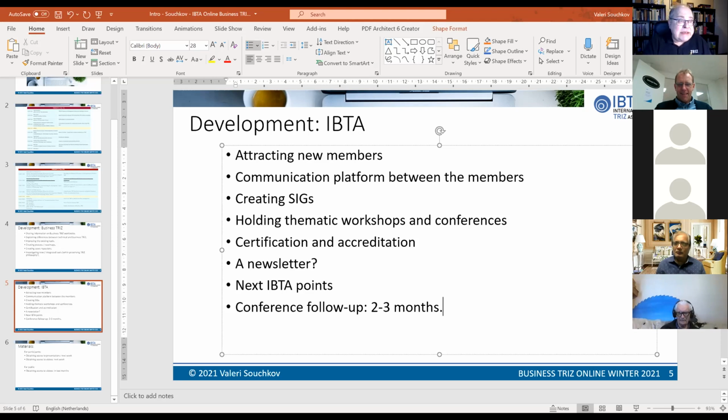Next, we have to organize a series of thematic workshops and conferences. At least we have this conference twice a year, one in English, another in Russian. Perhaps we can bring them together and organize. Today, it's not difficult to organize translation. But also, in the meantime, we can have some thematic workshops. Maybe some tutorials could be organized here within the IBTA. Not real trainings, but tutorials on special tools, for example.